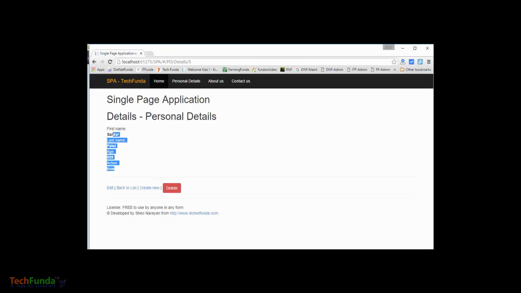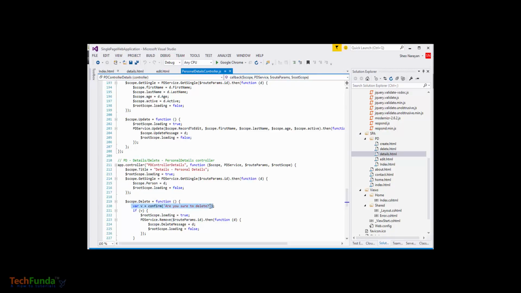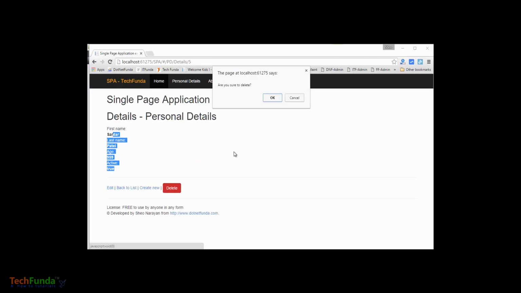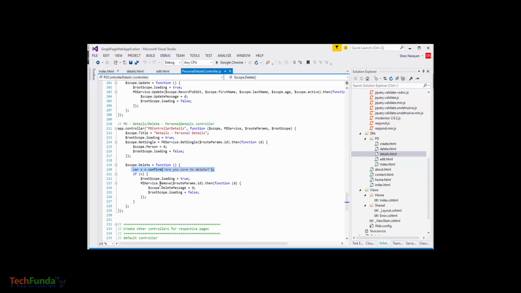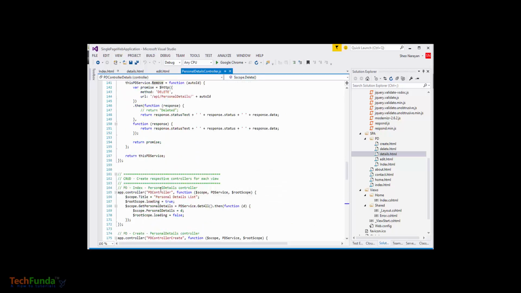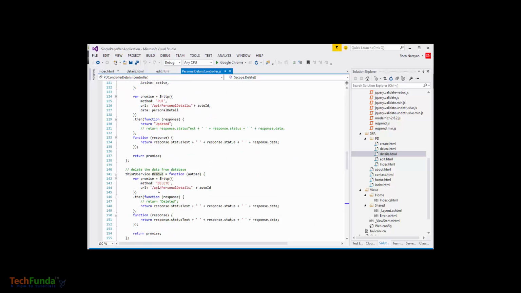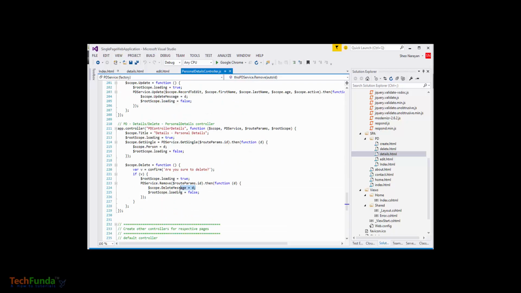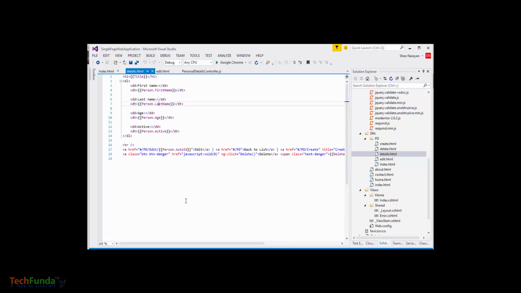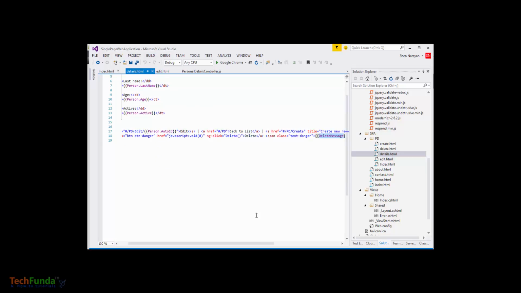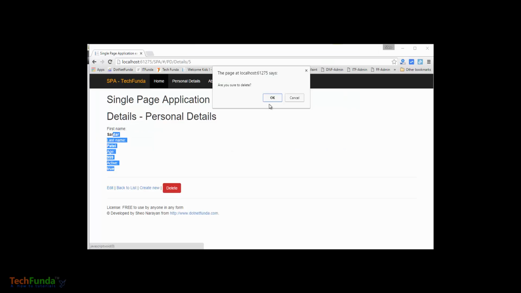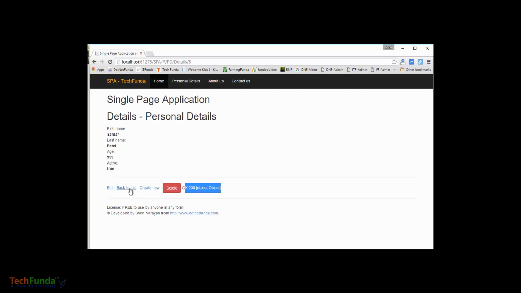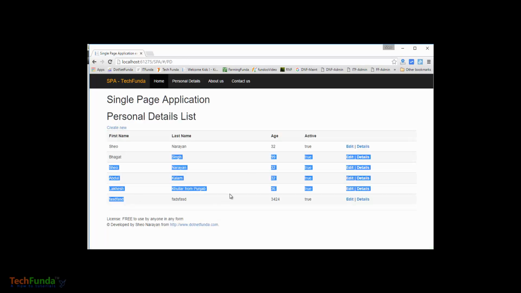And in case we want to delete it, clicking on delete will fire a confirm function that is asking whether you want to delete or not. If I say OK, what will happen is that it will show the loading notification and call the remove function of the services that we declared. So this will send a delete request to the server, and whatever response is coming, that will be displayed as a message here, the delete message, as you can see here. Okay, so the record has been deleted. We'll go back, and you can see that particular record has been deleted.